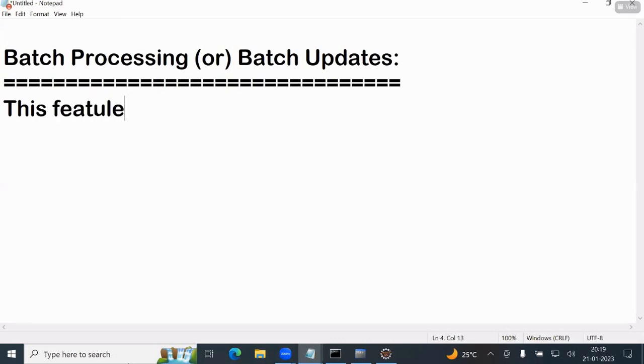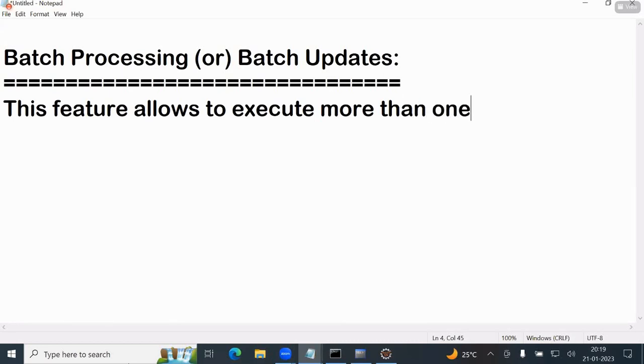Note down, batch processing or batch updates. This feature allows executing more than one SQL query at a time.